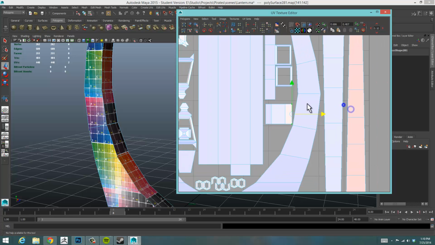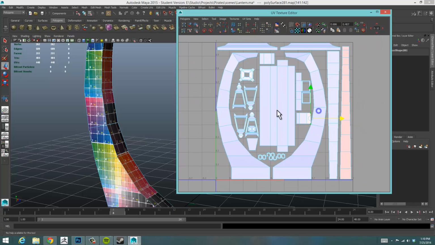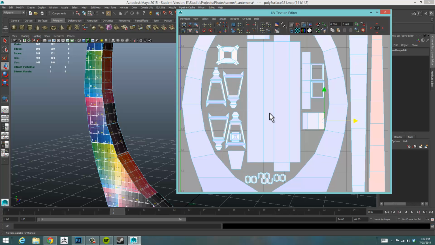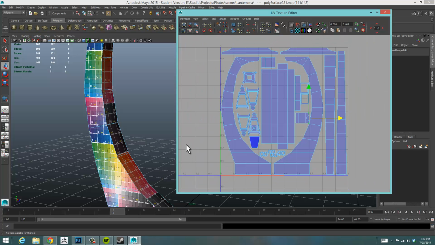So that's a really cool feature, and I can see myself using this quite a bit. This is something that's been in other programs like Headus UV Layout for years. I'm excited that Maya, or Autodesk, has finally implemented something like this into Maya's UV texture editor, because for the most part I like to work with as few programs as possible.